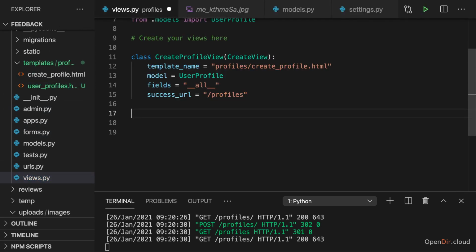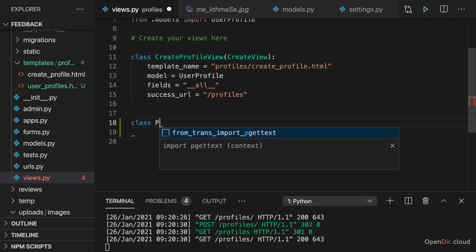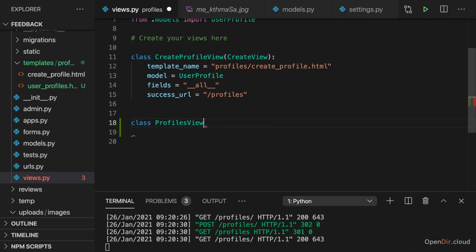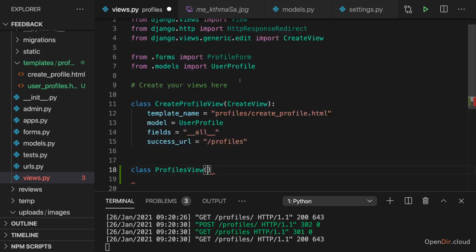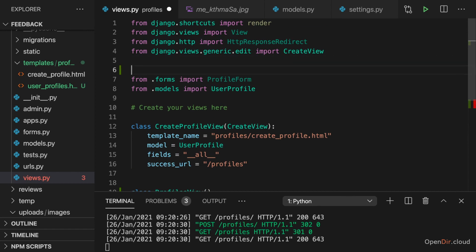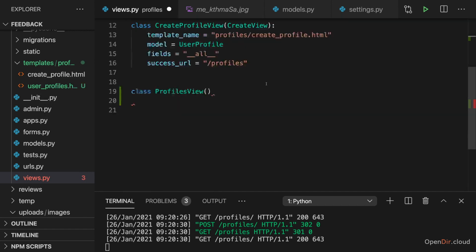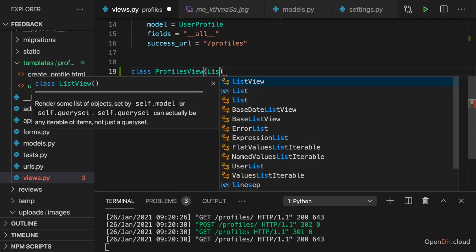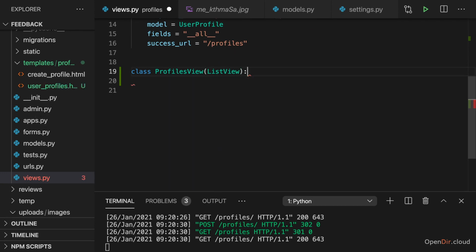And for this, of course, we can create a new class here in our views.py file and name this profiles view. And here we could base this on the base view and write everything on our own, or again, import from django.views.generic and import the list view there. Then I inherit from the list view here, because of course I want to fetch all the entries for a given model.